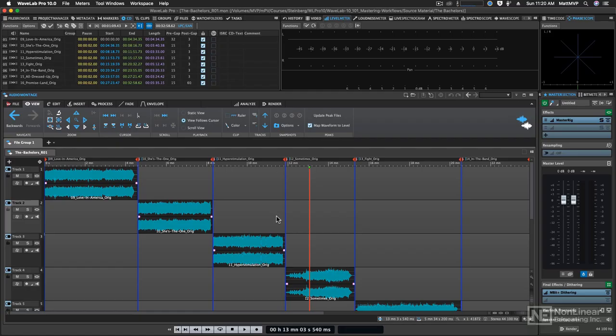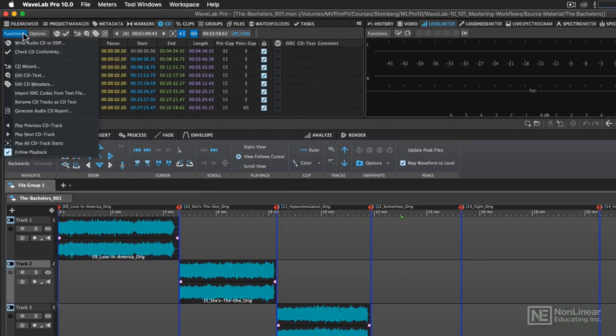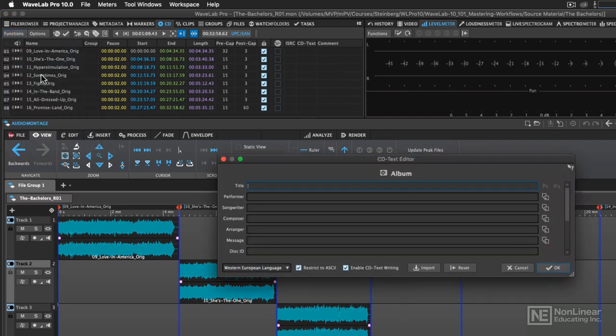Now we're back to our multi-song audio montage, and it's time to enter the metadata for both CD text and the metadata that will appear on AAC files or MP3 files if you still use that format. First of all, let's look under the CD tab and go to the Functions menu where we can find Edit CD Text. And the reason that I do the CD text first will become apparent a little bit later.